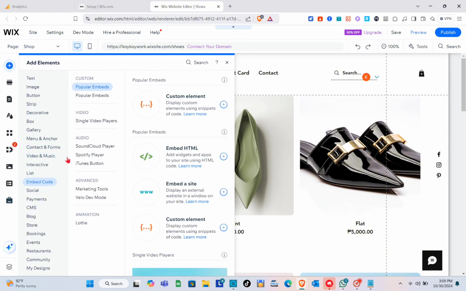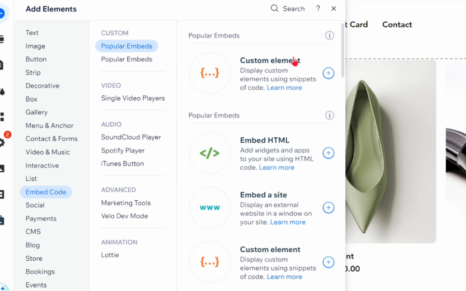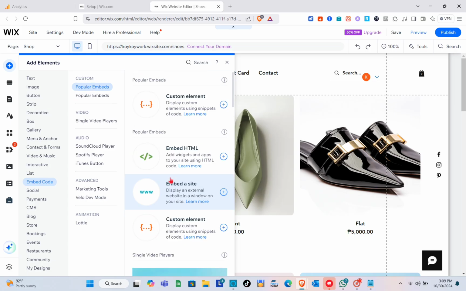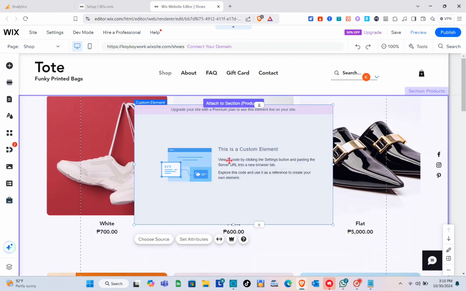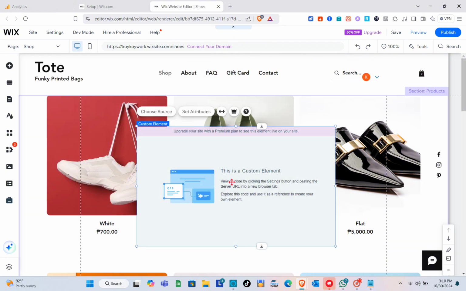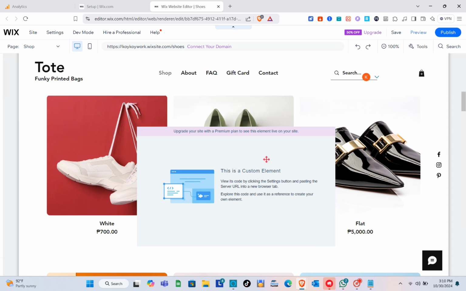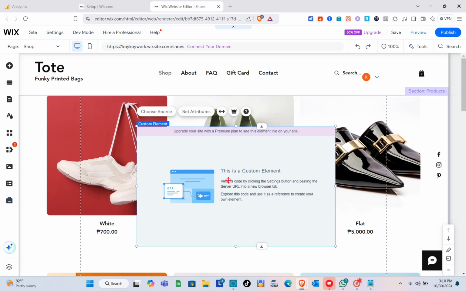And then for the custom, you must select the popular embeds. And then here, just select the custom element. So just click on the plus icon and you'd be able to see this page. As you can see, this is a custom element. In order for us to use this one, we have to upgrade our site to a premium plan to see this element in your site live.